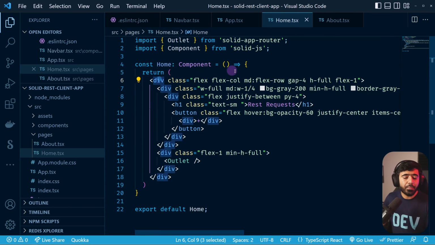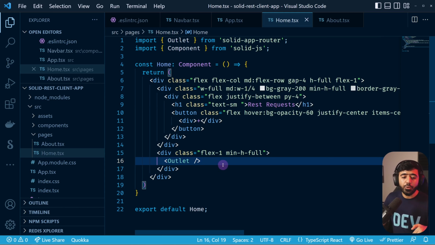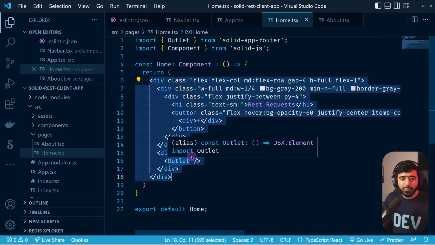So it contains a bunch of elements. It has a div. Then inside there, you have a heading which says REST request. Then it has a button that allows us or should allow us to create a bunch of requests. And then it has this outlet. So we are not going to use the outlet in this video, but this is going to come in handy later on. So this is just a bunch of simple HTML, nothing fancy.